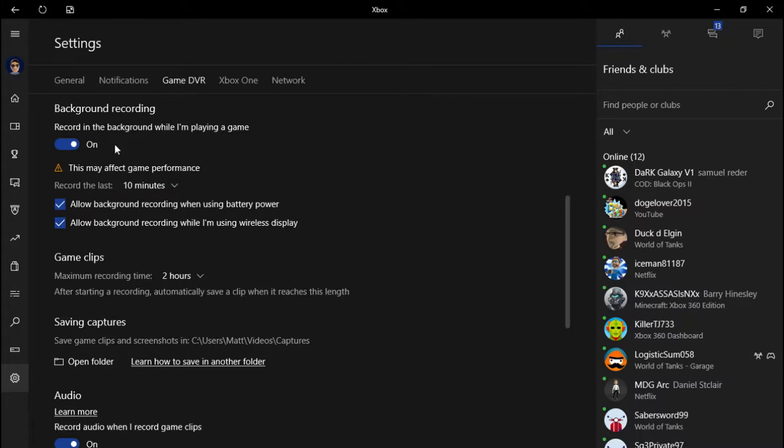And then you go to the background and you have to turn that on. Leave this at 10 minutes. It might be at 15 seconds, so leave that at 10 minutes. Then there's allow background recording and battery usage, whatever that means. It's probably for a laptop, I'm thinking, but I don't actually know.